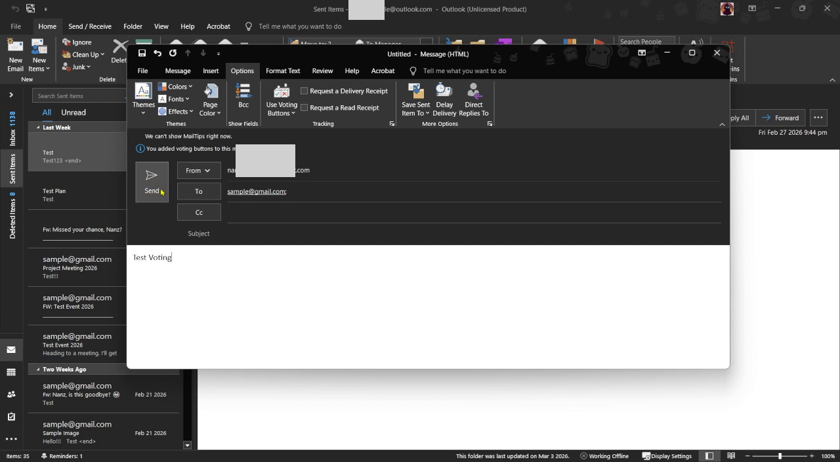Outlook will include the voting buttons with your message, and as responses come in, Outlook tracks the choices automatically so you can see which option is leading. That's all it takes to add voting buttons to an email in Outlook and streamline quick decisions across your team.